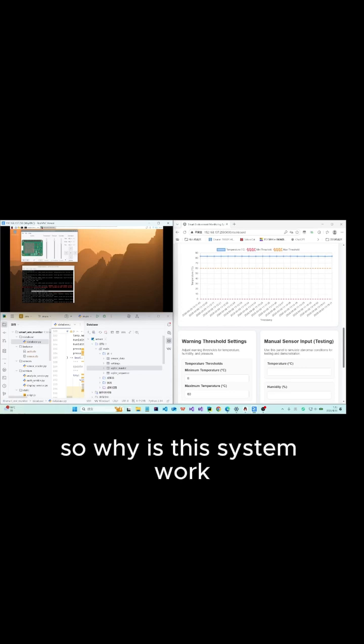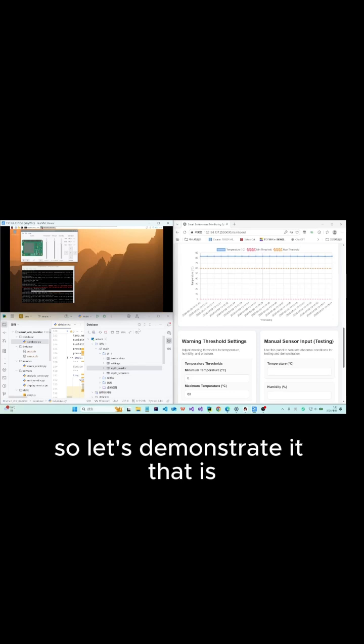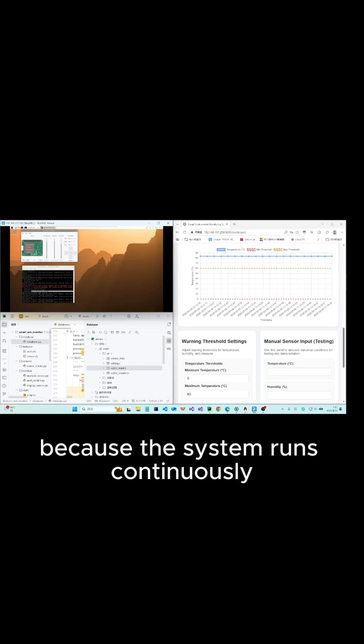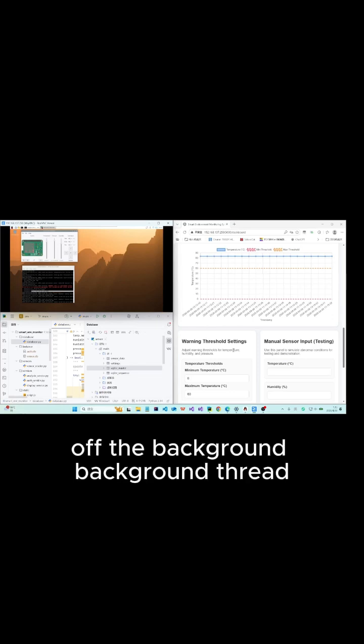So why does this system work? I think this is the main question. Let's demonstrate it. That is because the system runs continuously in a background thread. Let's see app.py.